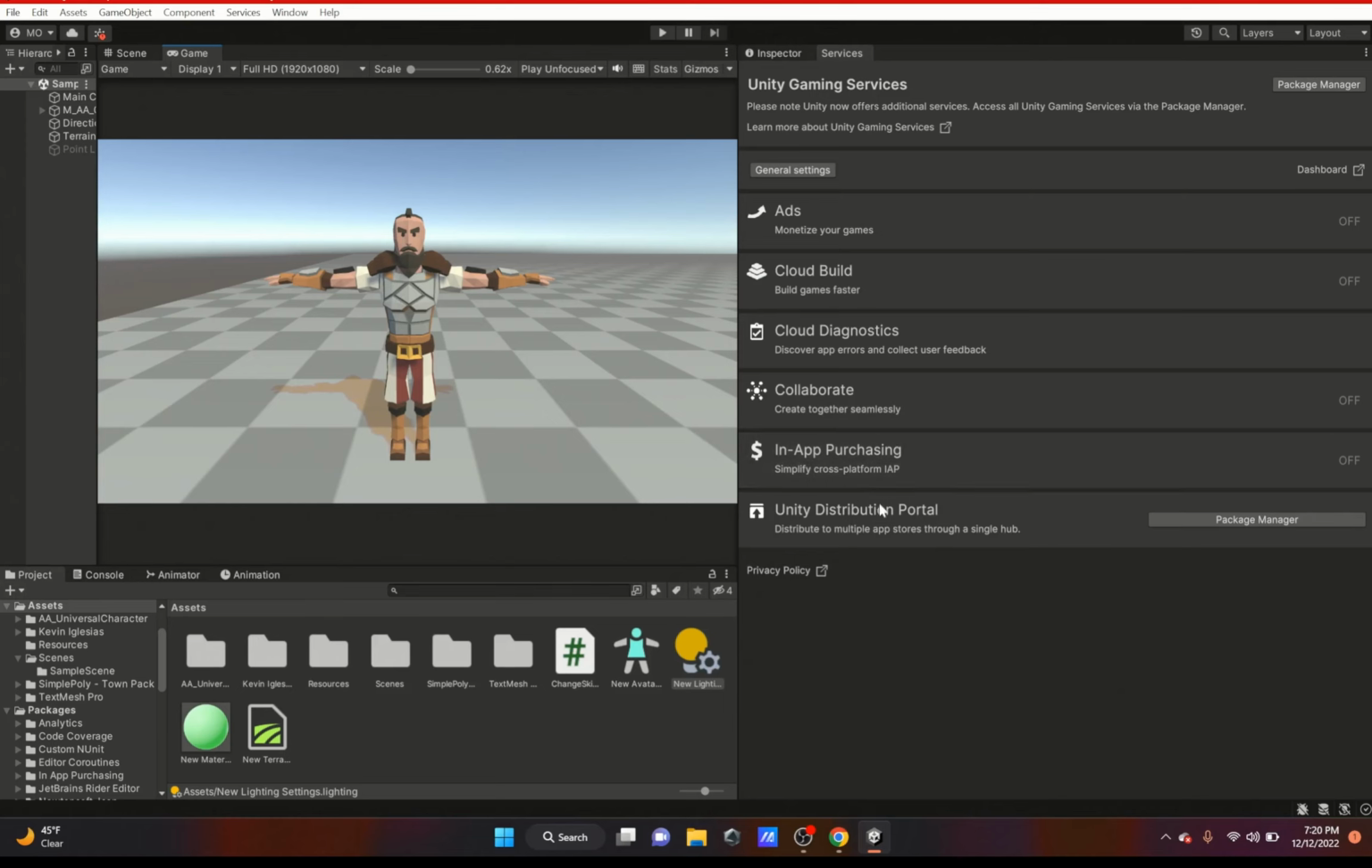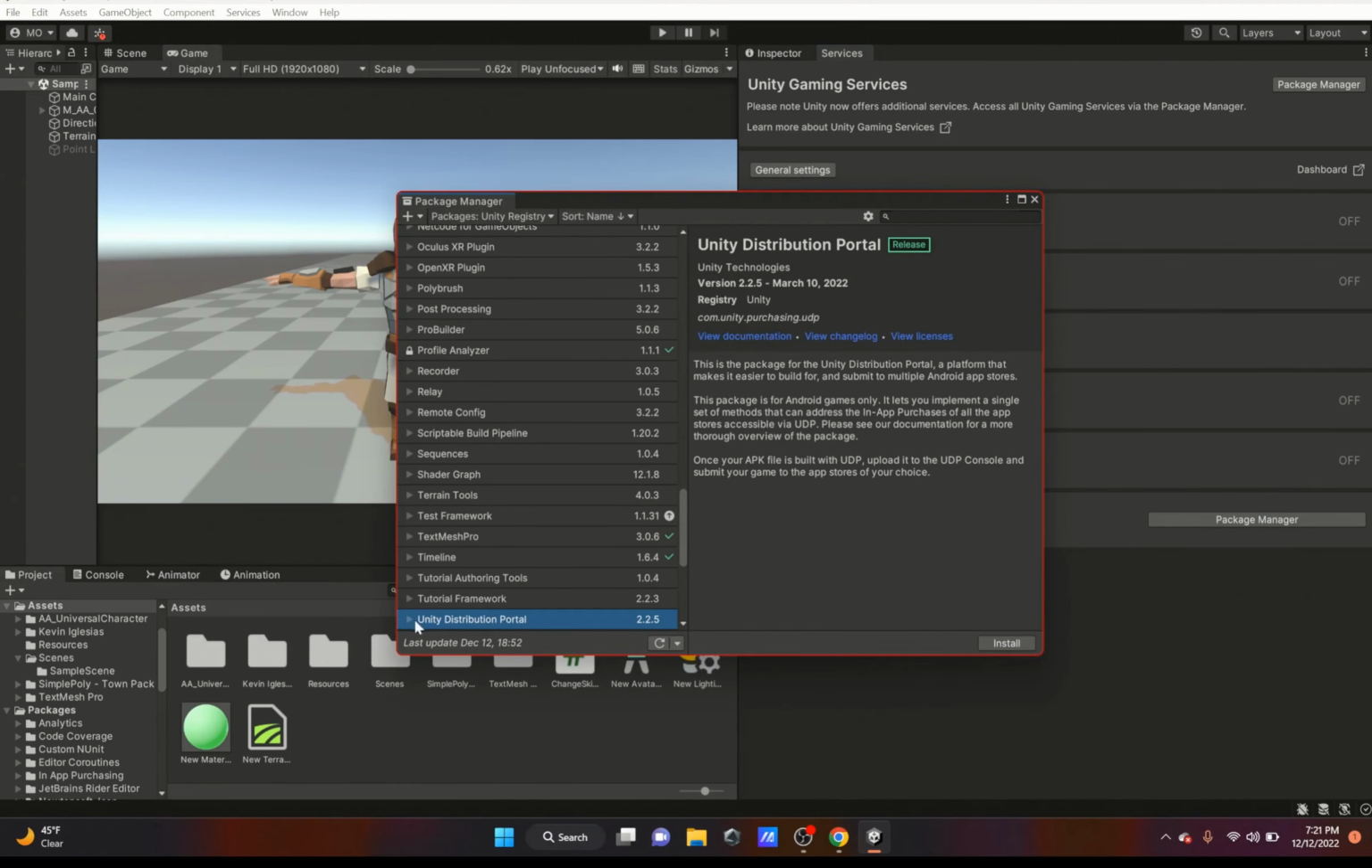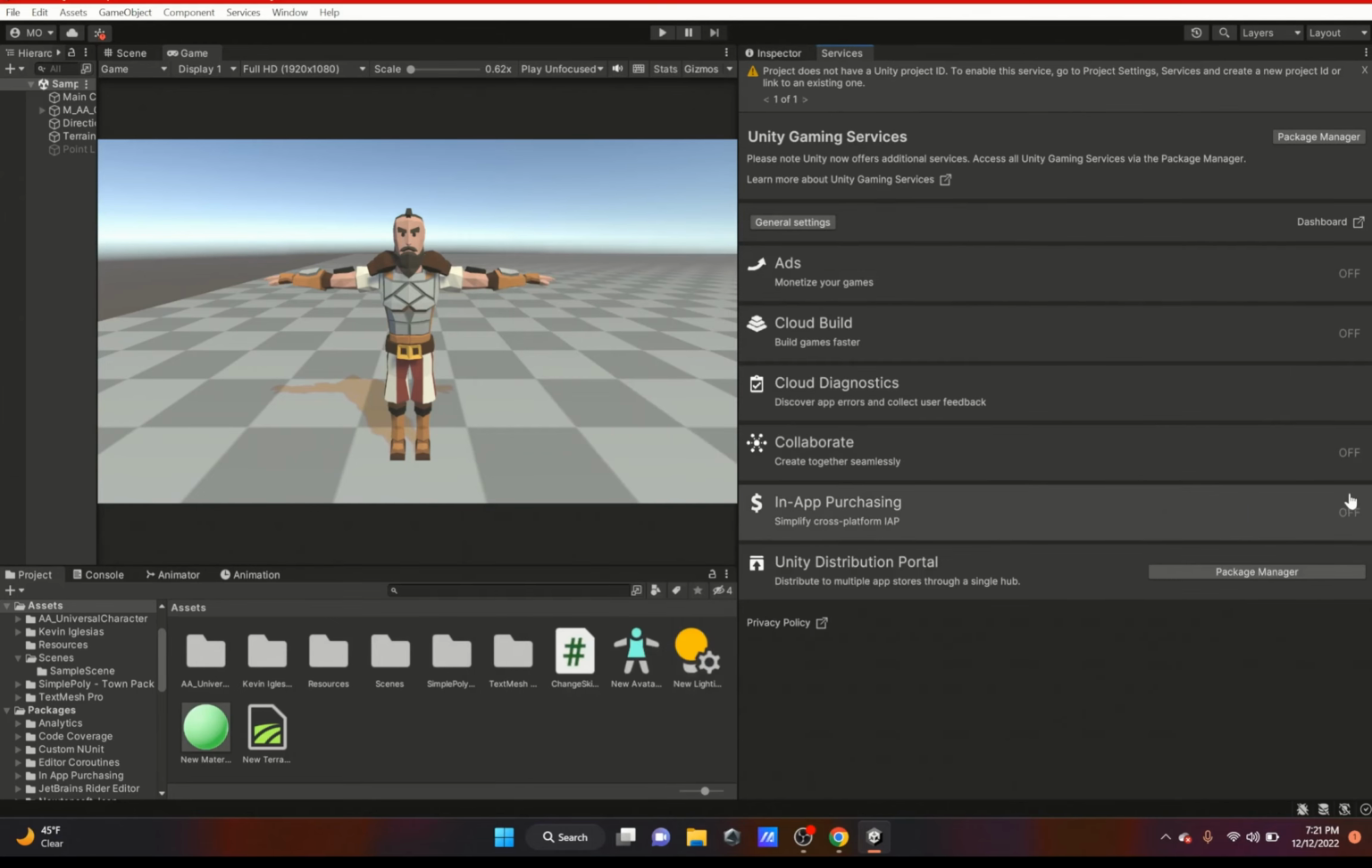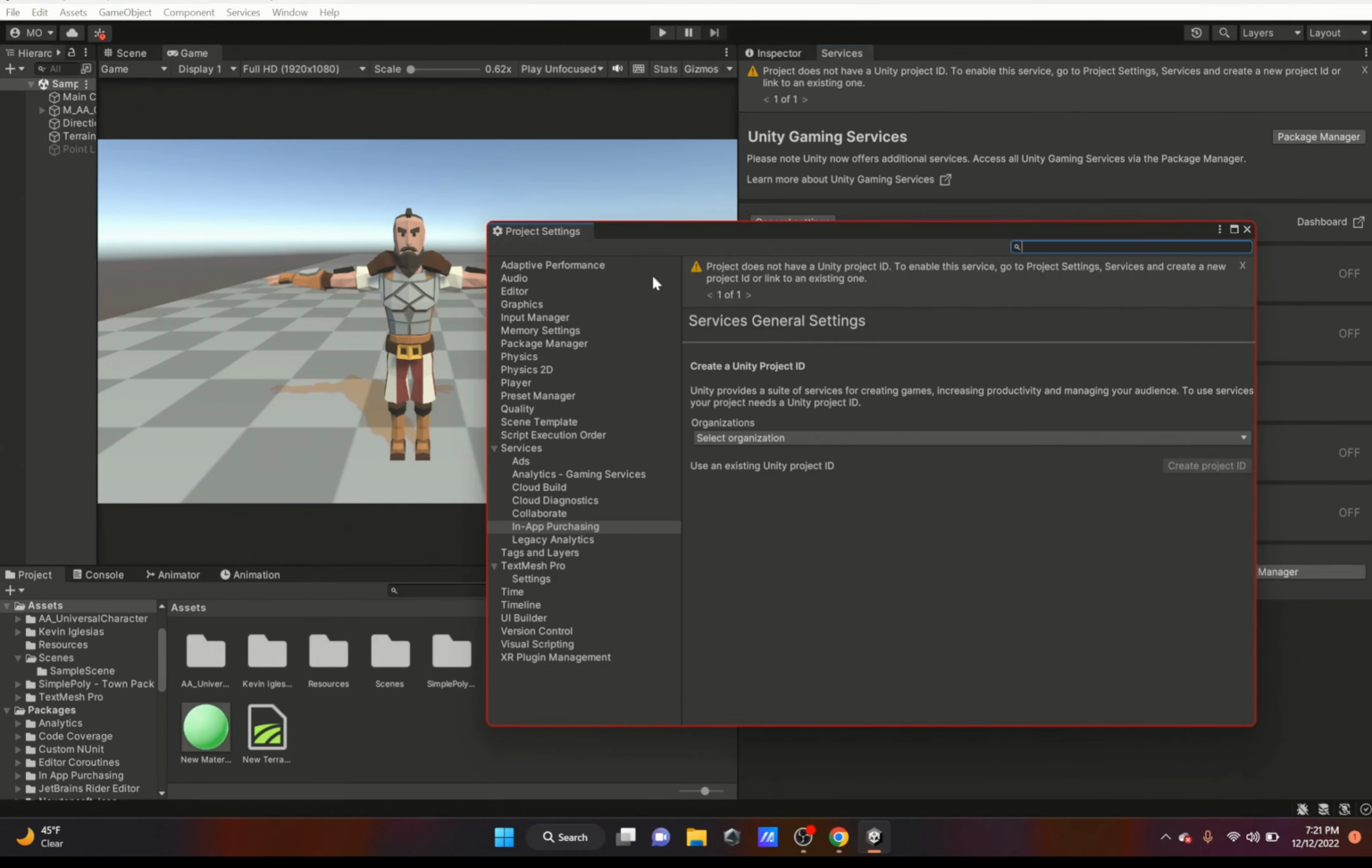There's in-app purchasing. In-app purchasing just allows you to add in-app purchases pretty much. So if you wanted to have a game where a person would have to buy lives with actual money, you could do that here. And then it's the Unity distribution portal where it allows you to distribute to multiple apps through a single hub. Now if you want to use this, you would have to click on it and download this package from the package manager. For in-app purchases, and for everything else, you would have to click on it, pretty much where it says off, click on it, and this would pop out.